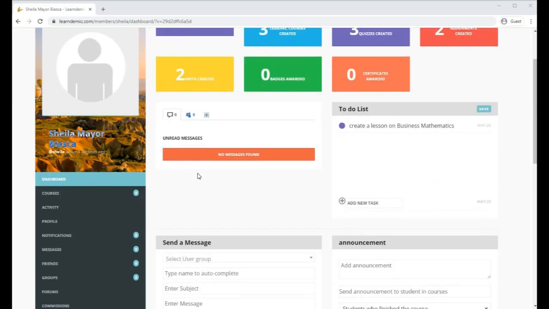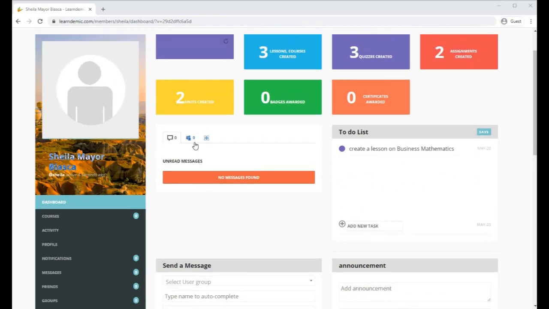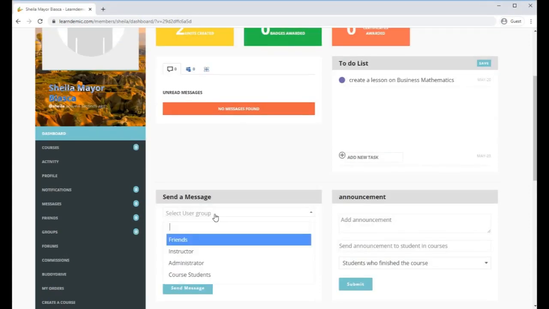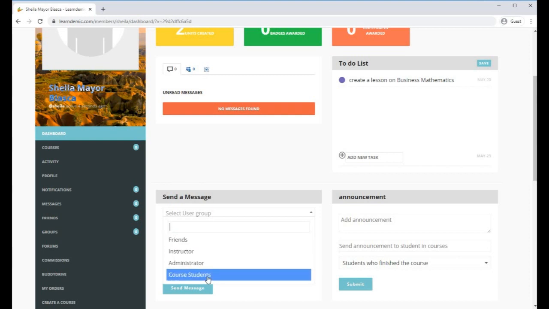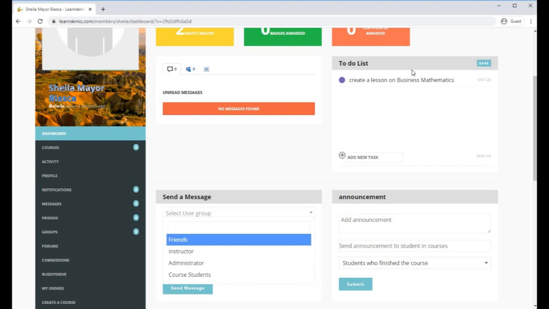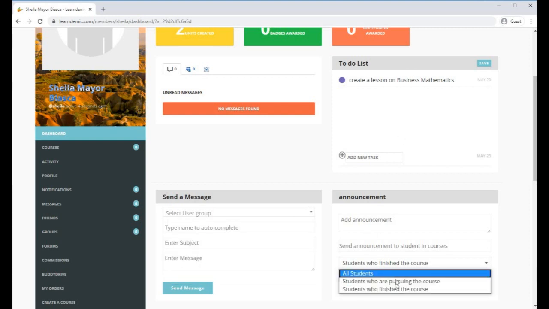You can monitor the messages from your students, from your group of students, and from anyone on the website. You can also send messages to a group or groups, friend or couple of friends, instructor, administrators, and your course students. Also, you can make a to-do list, an announcement to all the students, to the students who are pursuing the course, and students who finished the course.